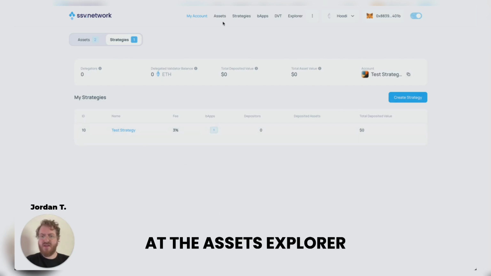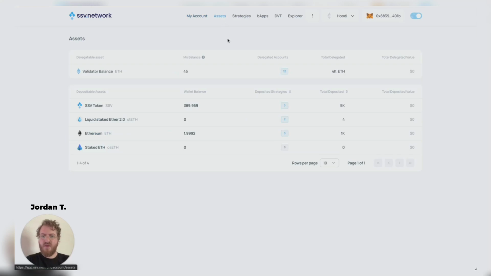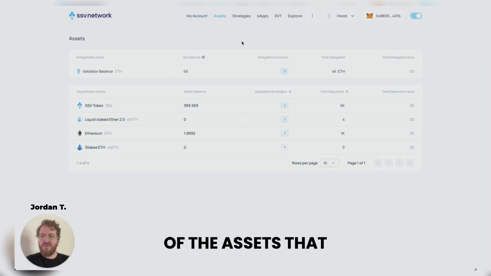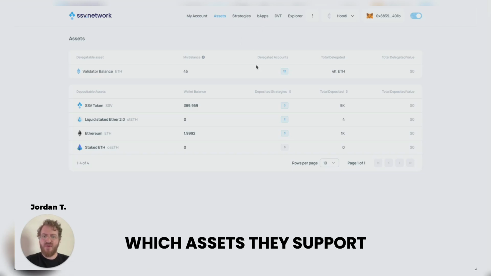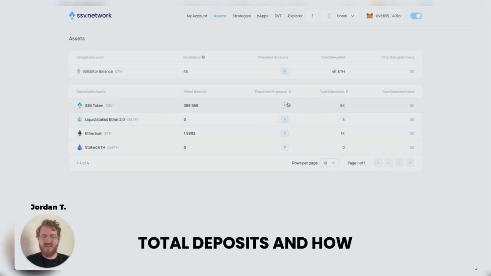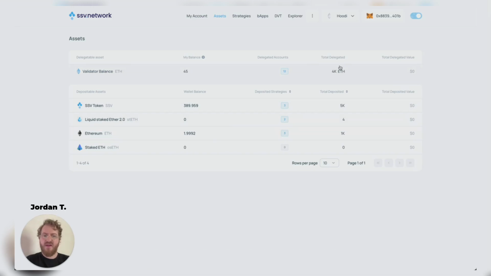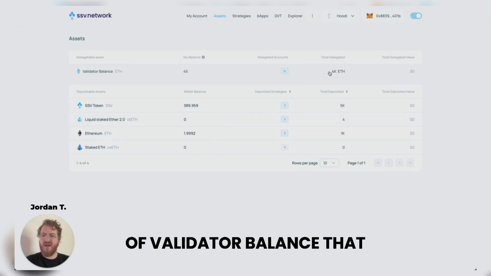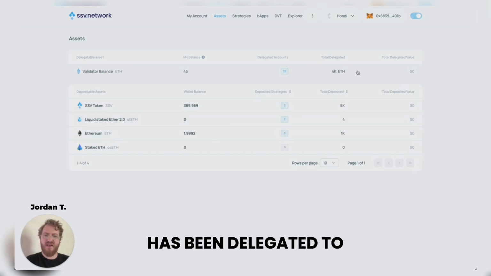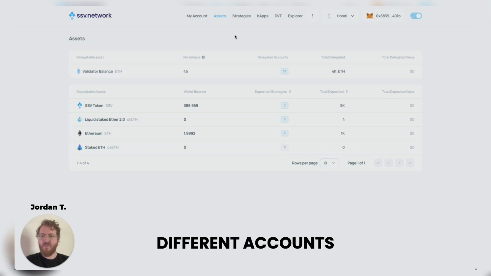So lastly, let's have a look at the Assets Explorer. Here I can see all of the assets that are currently supported within the ecosystem. This is inferred from the bApps themselves, which assets they support. I can see the total deposits, how many strategies have been deposited with those particular assets, and also the global information about the amount of validator balance that has been delegated to different accounts.